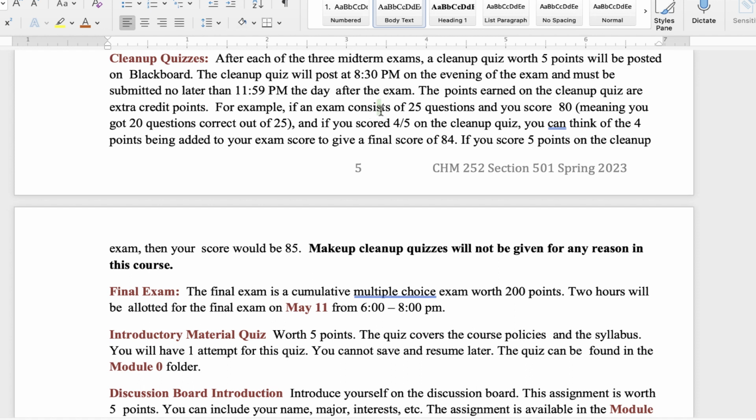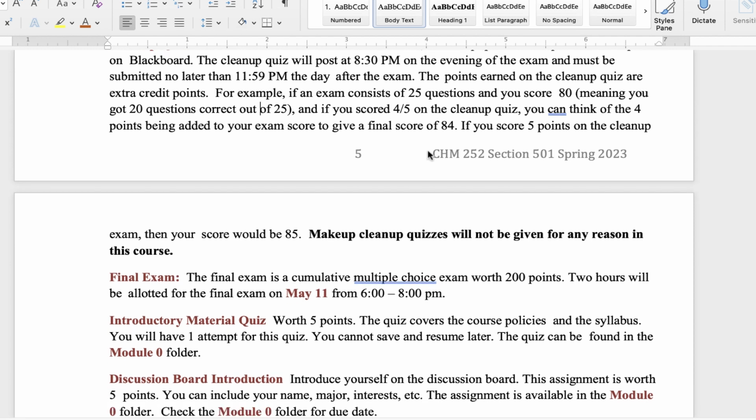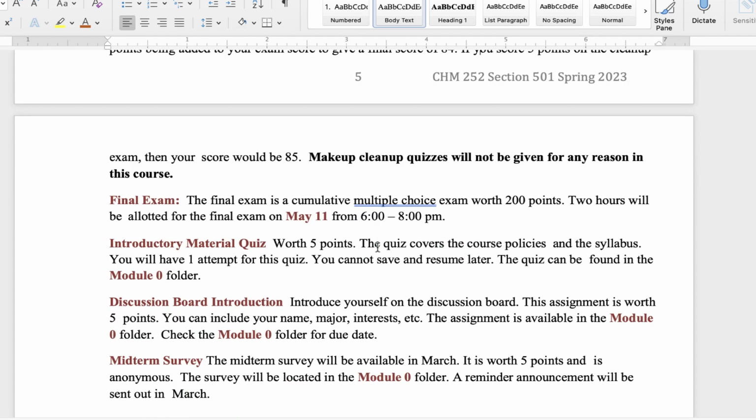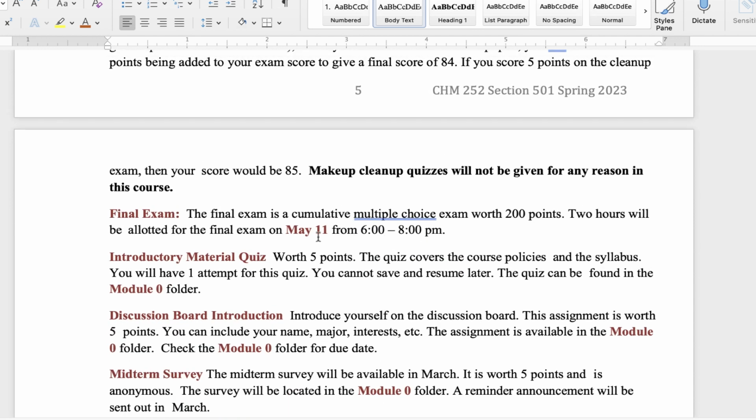So if you have an exam that consists of 25 questions and you score 80, that means you got 20 questions correct out of 25. I think your exams will be 50 questions, okay? But anyway, if you scored a 4 out of 5 on the cleanup quiz, you can think of the 4 points as being added to your exam score. Okay, so if you got an 80% on the exam, you add the 4 points to that. That's an 84 out of 100.